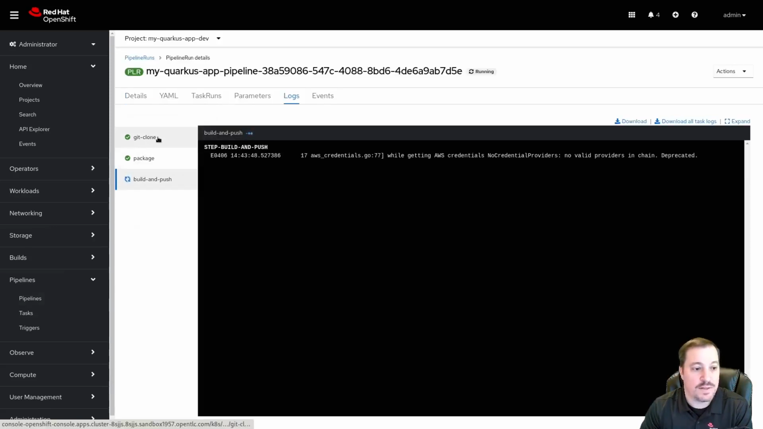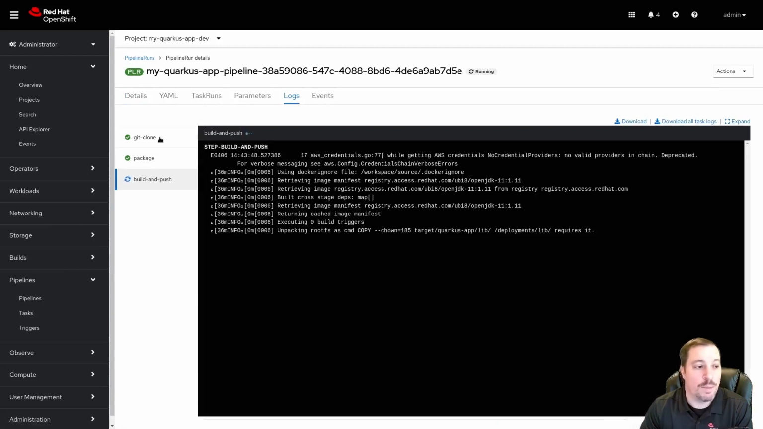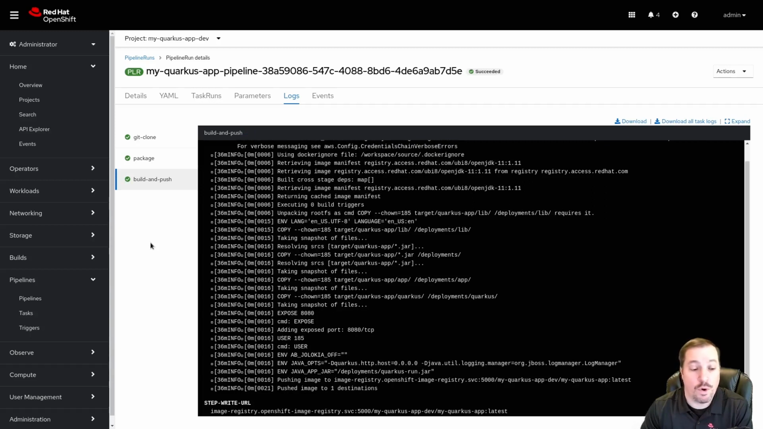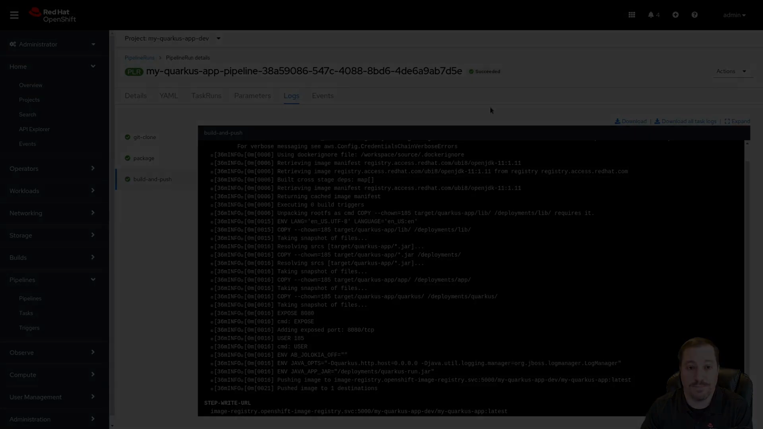As of now, it's a fairly simple pipeline. We just clone, package, and build and push the image. Obviously, you could add in other steps in your golden path to do any sort of static code analysis or container image scanning, things of that nature. So as you can see, our pipeline just succeeded. We'll now switch back to Backstage to look at our Argo CD and topology plugins.